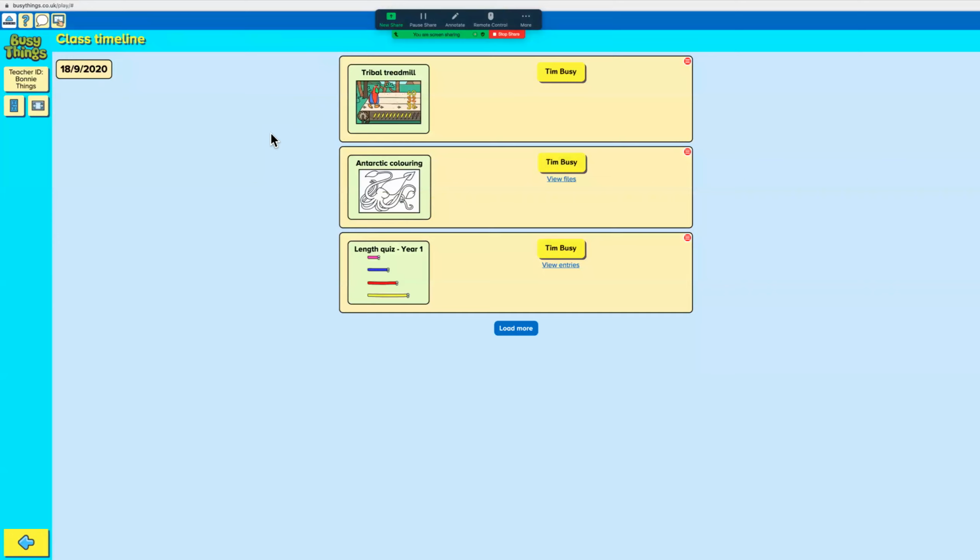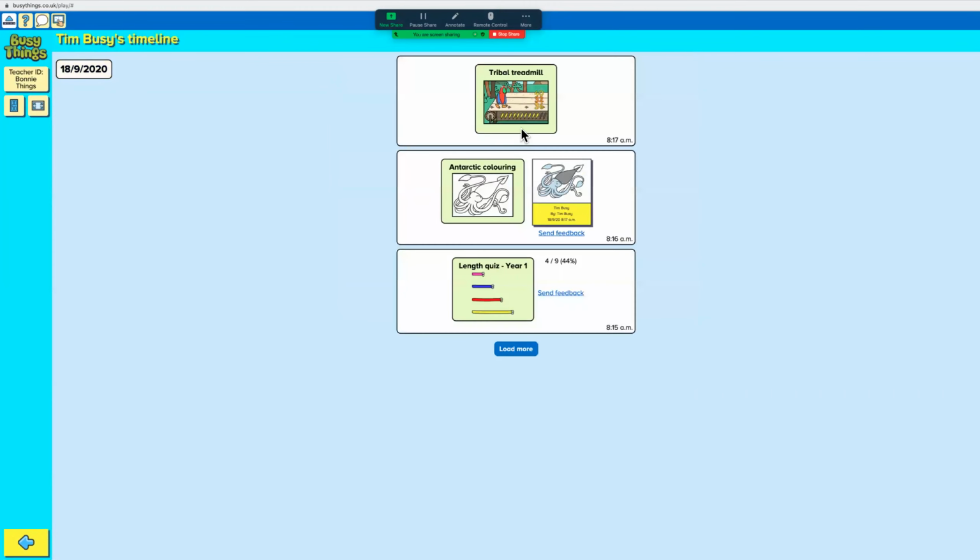Once the timeline is populated, which is very likely, because I don't think you'd be looking at this till the next day or even possibly over the weekend, all the children's names who've completed it will be in there, and you'll be able to view the files and send feedback. You can also click on individual children and see their timeline. So there's Tim's timeline, it's updated now. So you can get an idea of whether they're using it for free play or whether they're just doing what you've asked them to do.